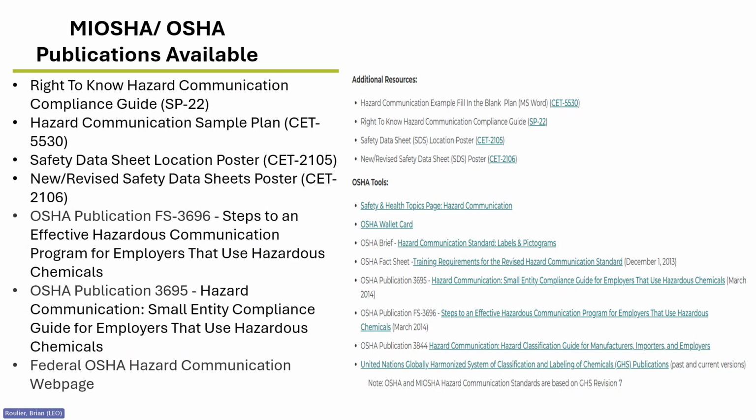Federal OSHA has also developed publications such as the Steps to an Effective Hazard Communication Program and Small Entity Compliance Guide for employers that use hazardous chemicals. Federal OSHA also has a dedicated hazard communication webpage. The right-hand picture shows the available resources on the webpage at this time.